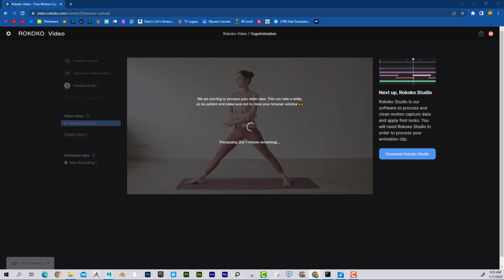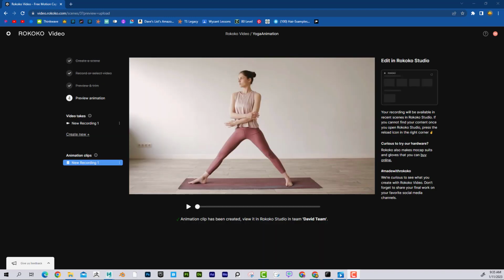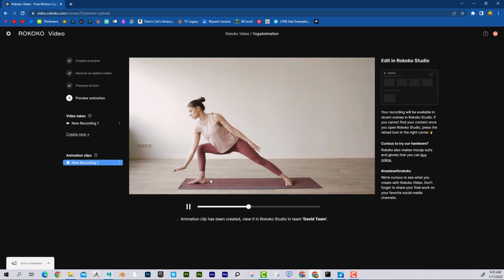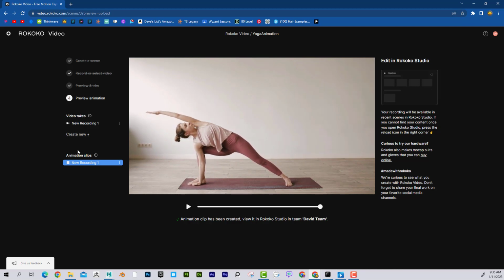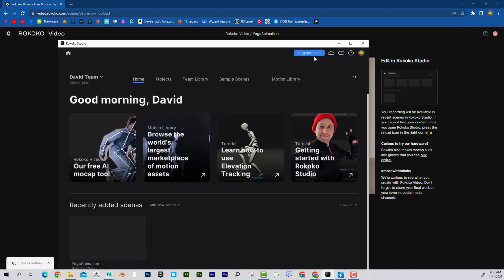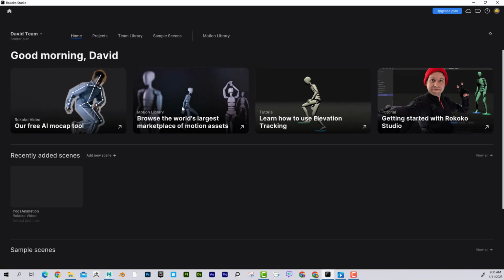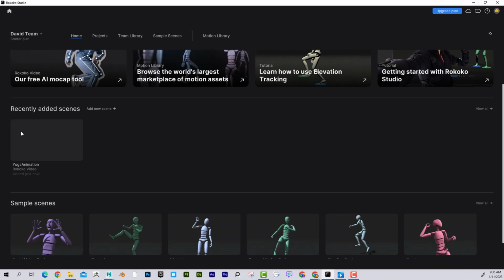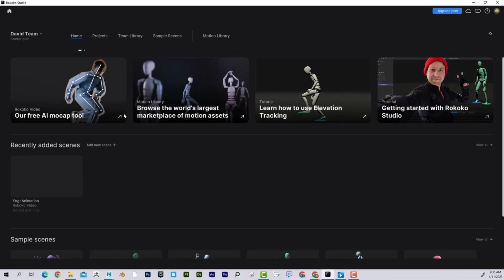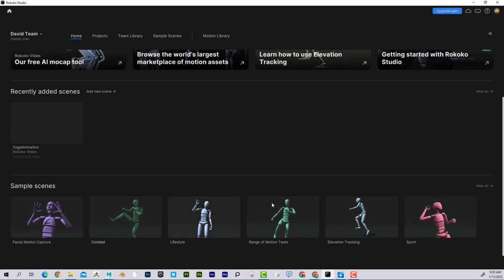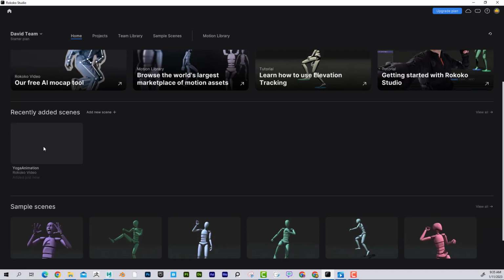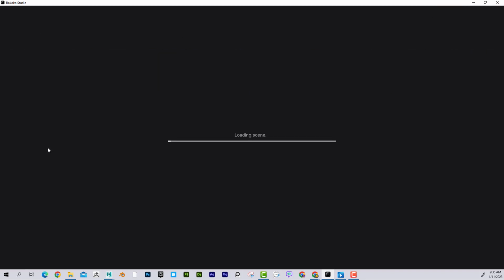I'll pause the video and then come back when it's done. Okay, so that took about a minute. If I play it, I can see here's my video, and it says it can be viewed in Rokoko Studio. So remember this, which I already had downloaded, and you'd have to log in. Before, it had no scenes here. If you remember, it just had these examples, but now I can see that I have a scene here. If I double click on this, it's going to be loading my scene.